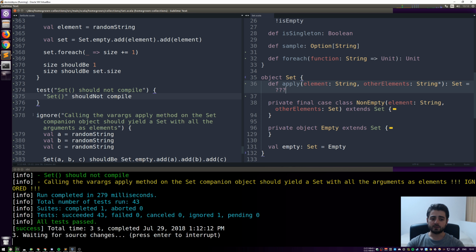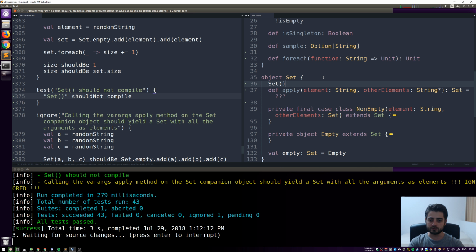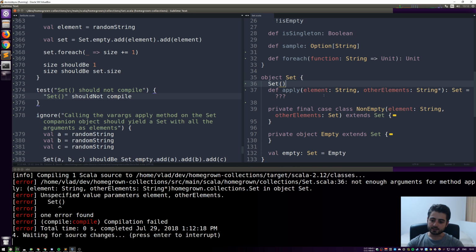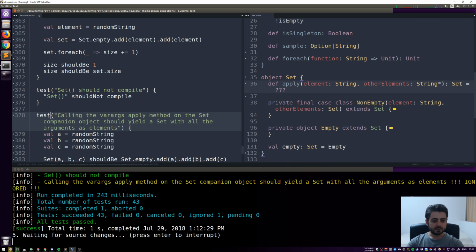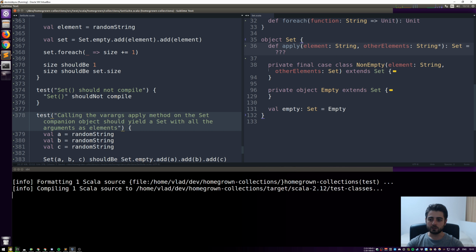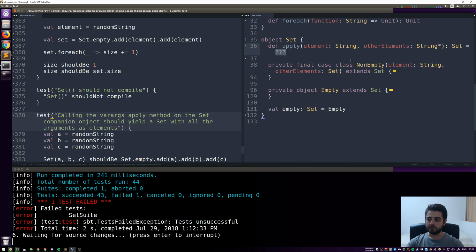Right, now it passes. Okay, so now Set doesn't compile. We can actually do this. So if you do this, now it doesn't compile. It says not enough arguments for method apply, unspecified value parameters element and other elements. So now we haven't specified either of them. Okay, so let's actually try to make this test work by implementing the apply over here.